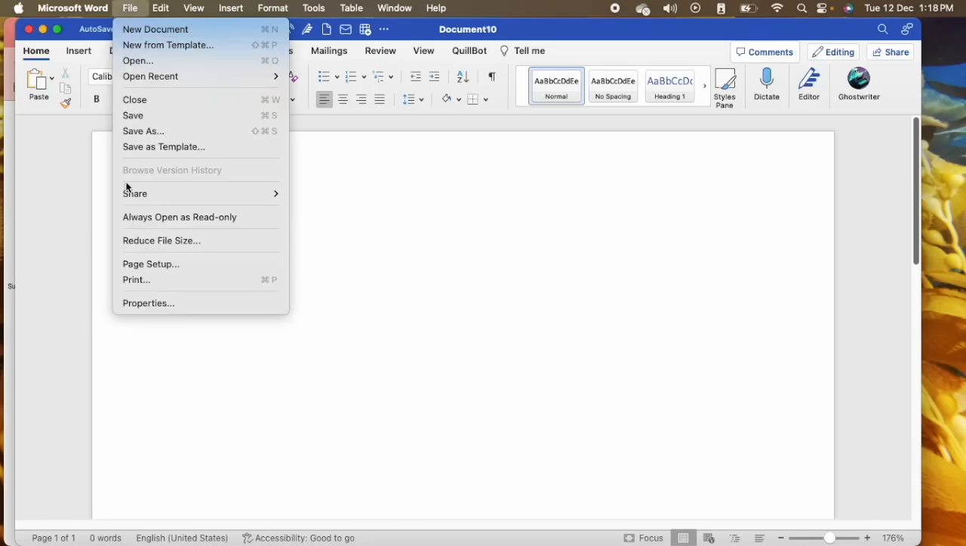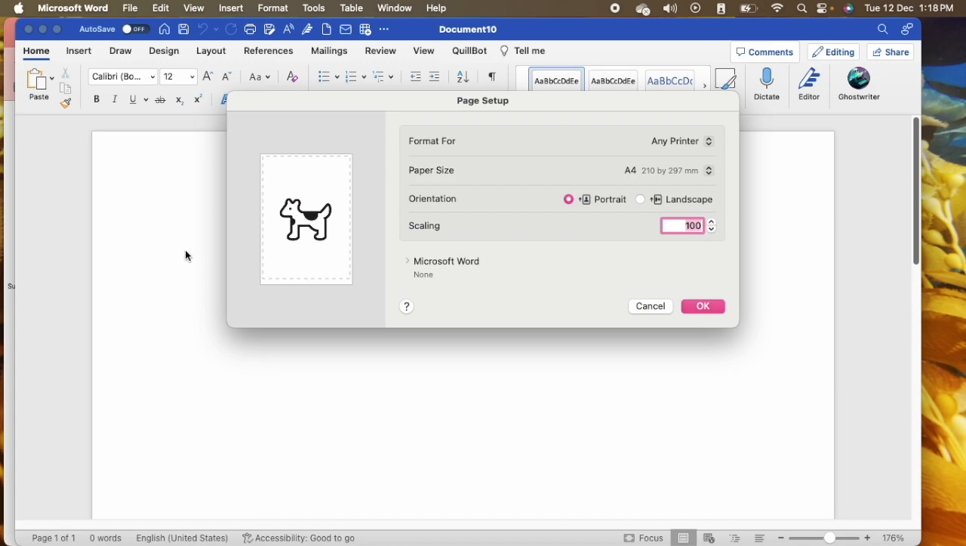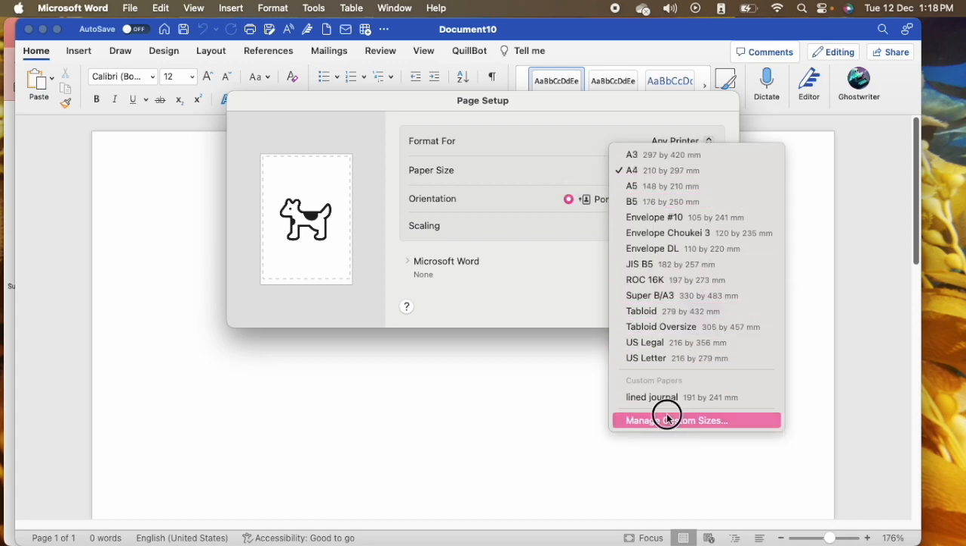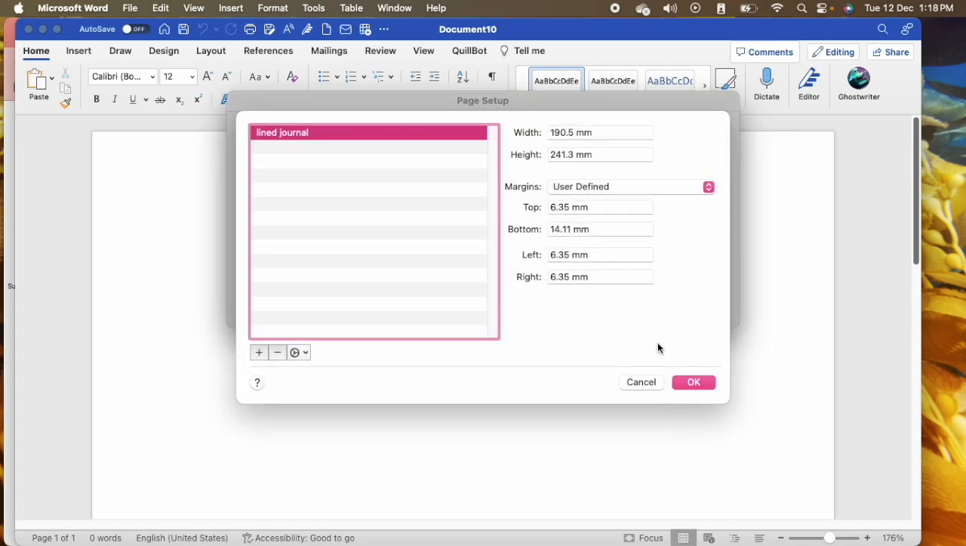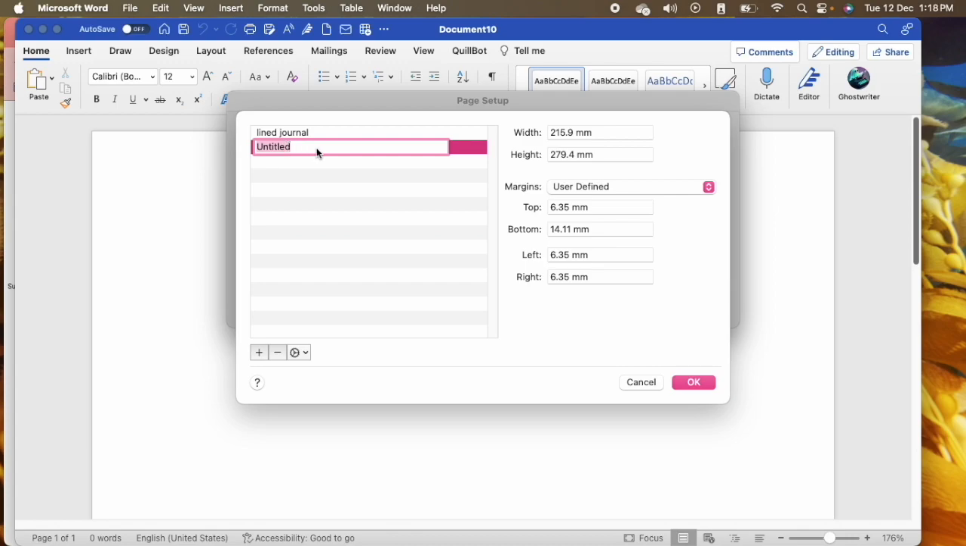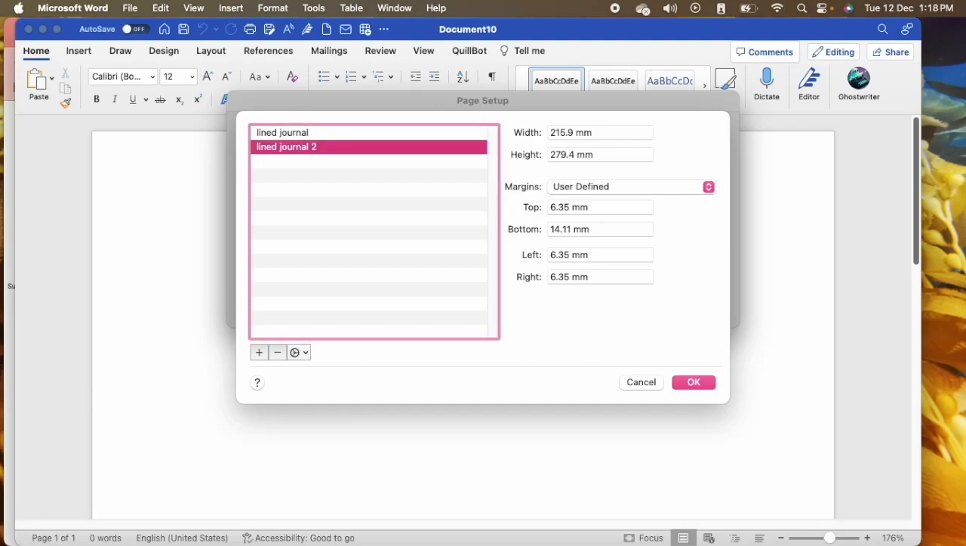So I'm going to go back to File and set up my page. I'm going to manage custom sizes, and I was previously working on this, so you will notice lined journal. But since you'll be doing this for the first time, simply click the plus sign and it's going to create another line for you. Double click and you can name this lined journal. I'm going to put 2 just to differentiate.